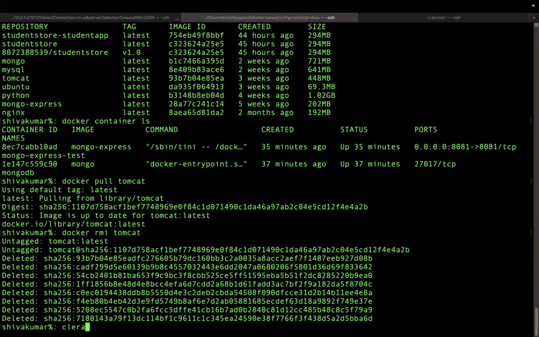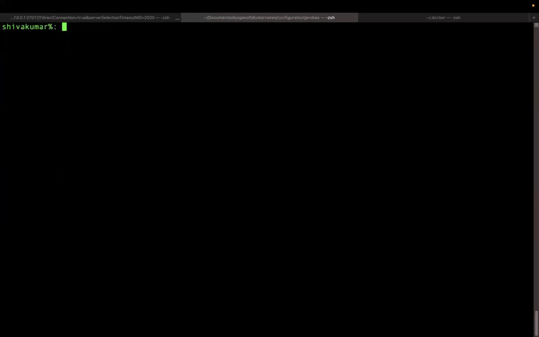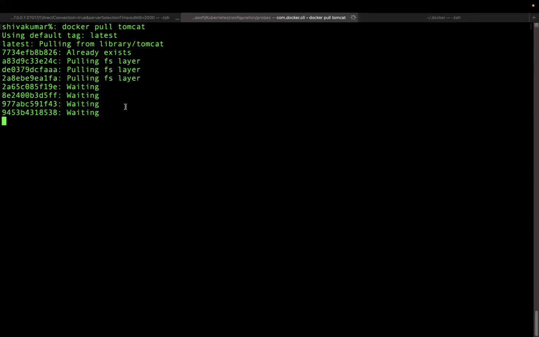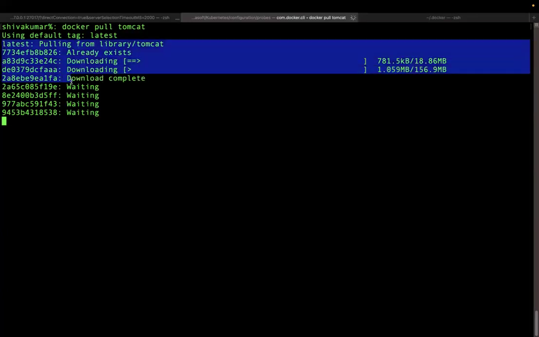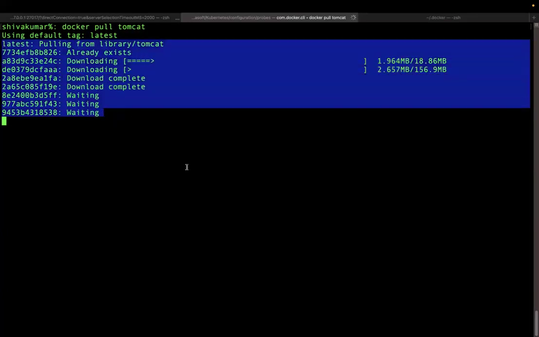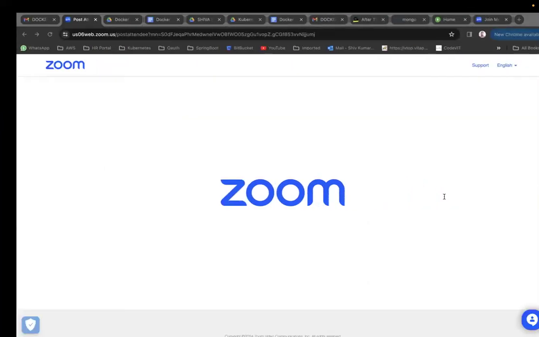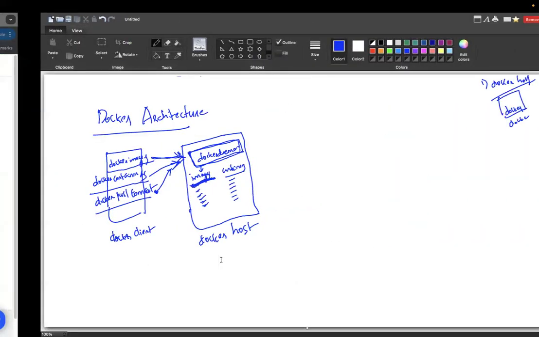Now clear the screen. Now docker pull tomcat. Now you can see the image is not there, I have deleted that image. It is being downloaded from hub.docker.com. In this case, let me explain what will happen.